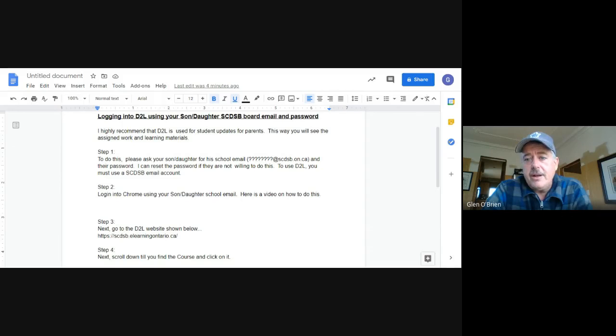If they're reluctant to give you the password, this is in everyone's best interest. Being a guardian or parent, you're more than allowed to see your son or daughter's work. I can reset the password if that's an issue. I'll contact the students, and usually it's an agreeable thing. Everyone wants the best for the students, sons and daughters.